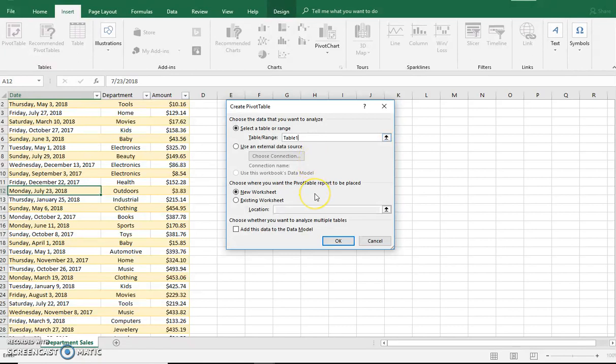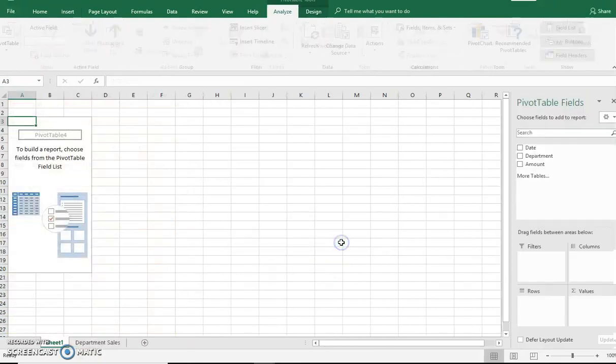Next, we want to decide where to put our pivot table. We could use the existing worksheet, but in this example we want as much room to work with as possible, so I'm going to select New Worksheet. It's already selected for me here. We're going to click OK.